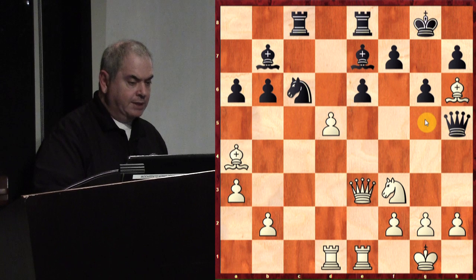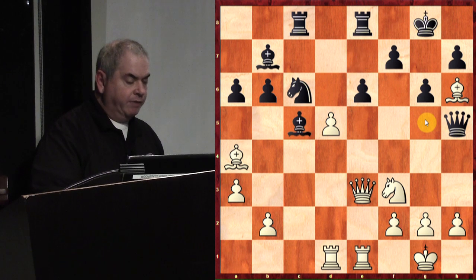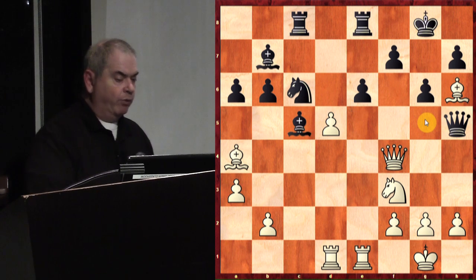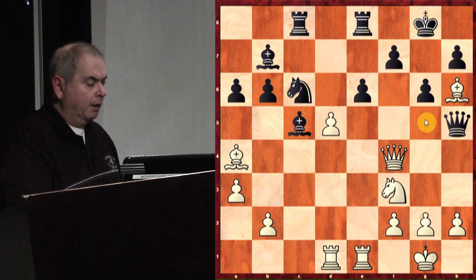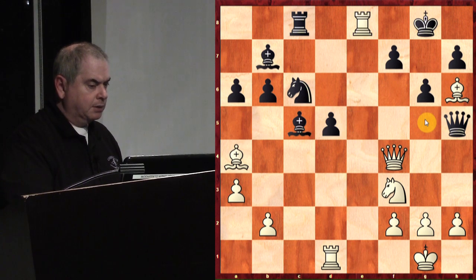Alternatively, instead of taking, bishop c5 can be played, and then queen f4. Again, just a beautiful position in this. Here takes, here.